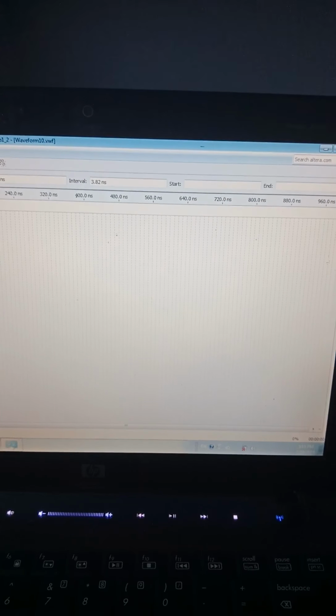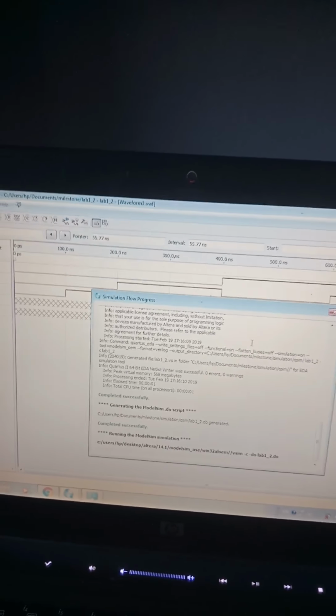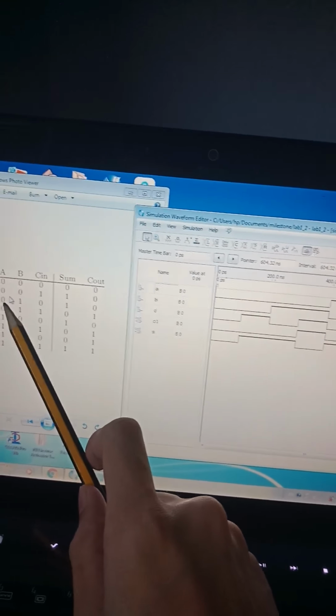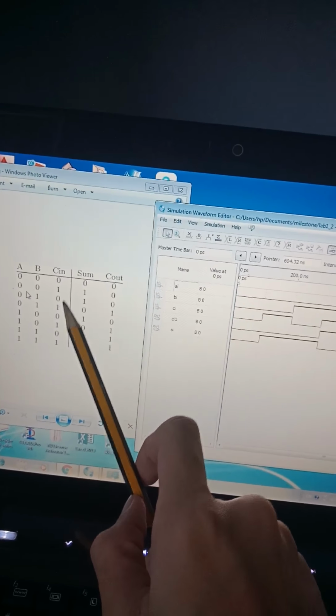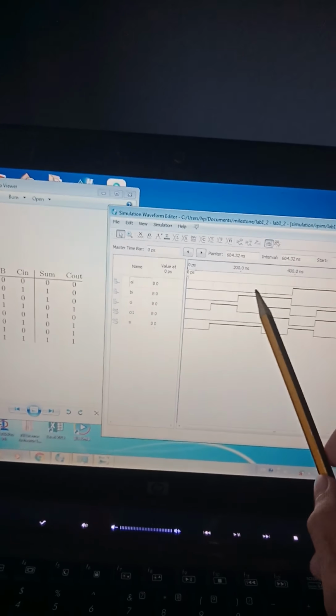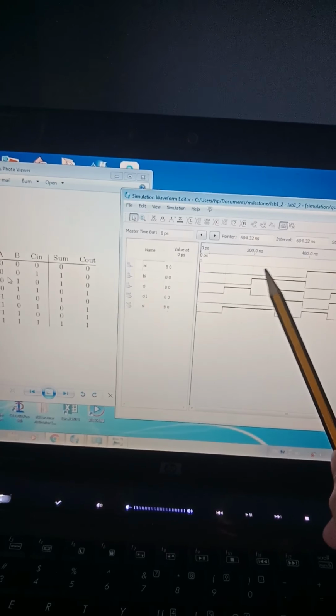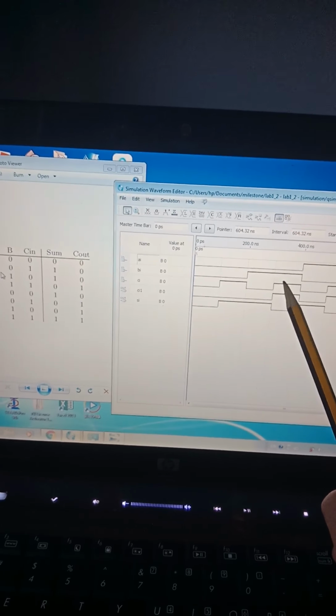If you run the waveform file, we run a functional simulation. The output is also true if we compare the output with the truth table. If we pick this one, A is 0, B is 1, the carry is 1.